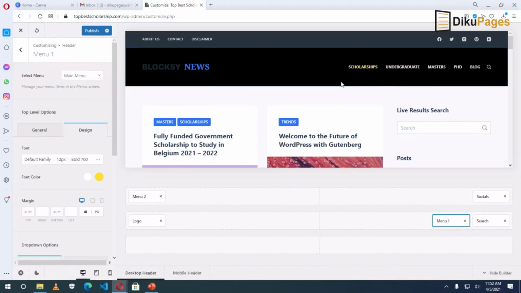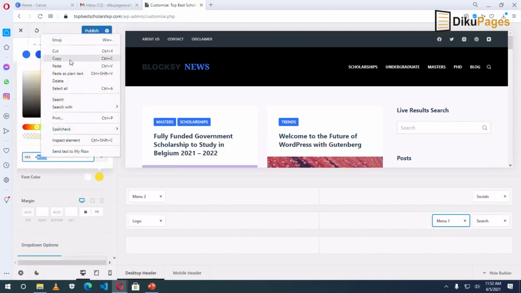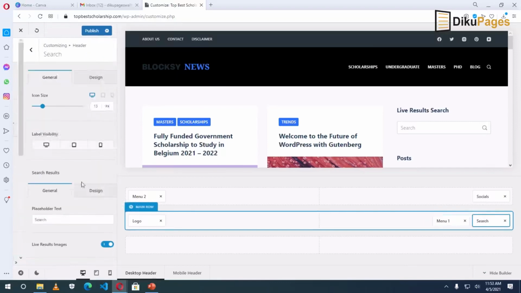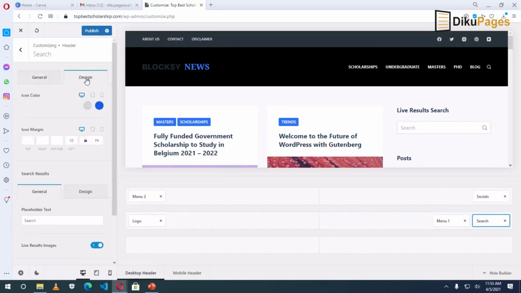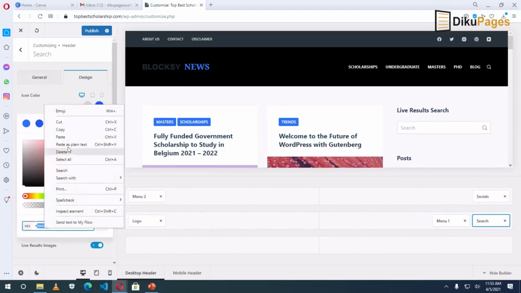Okay, perfect. Now the search, if I hover, I want to see the same color, so I'll just grab it, copy, and I click on search down here, design, hover, right click, paste.